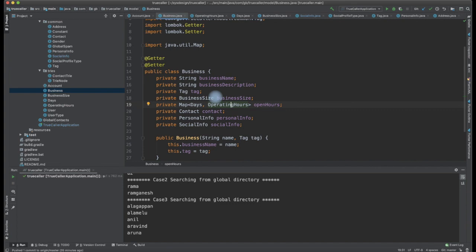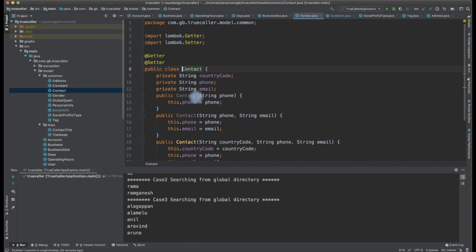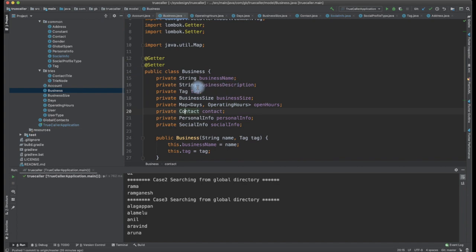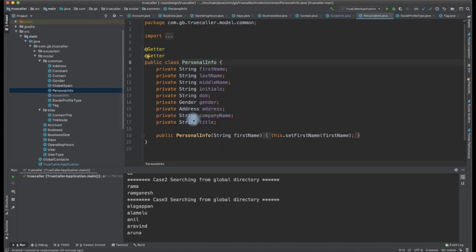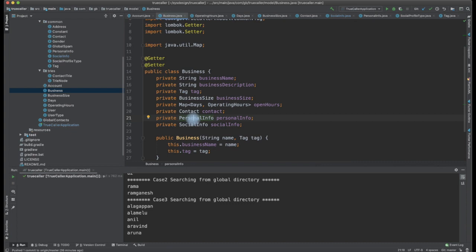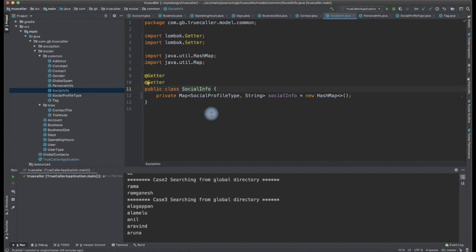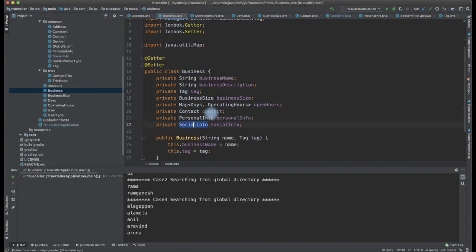The next is contact. Every business will have a contact. As we looked into it, country code, phone, and email are the properties of contact. A business also will have personal info like first name, last name, which is like the main person who is in charge, or we want to associate some personal relationship officers, which are called PROs, or some service desk people. Those details can be provided as part of this personal info for this business. And the business will also have a social info. As I said, the social info will have a social profile type and the string. The business will have a website, right?